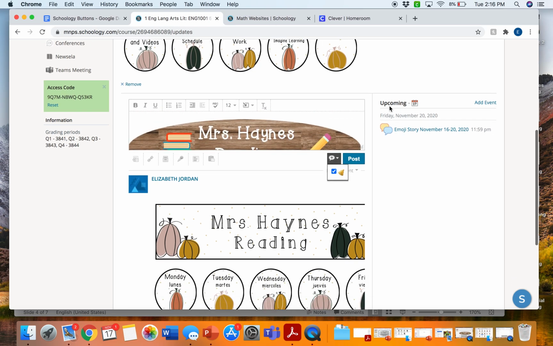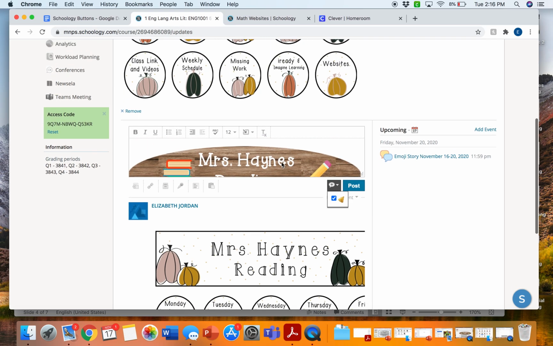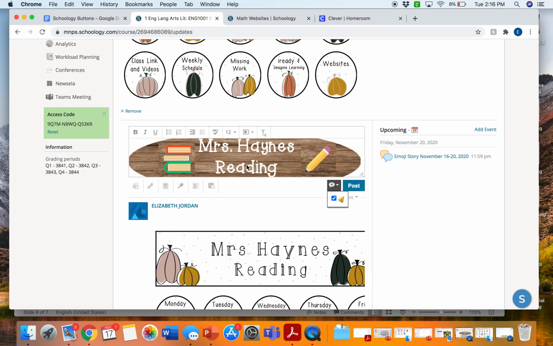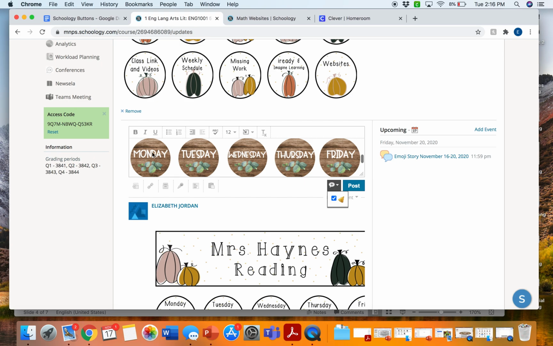It's pretty small. And so here's where you add in your links. I don't put a link in for the top one. This is just a header to make sure they know they're in my reading class. So I'm going to click and add a Monday link. I like to have two pages open in Schoology when I do this. I just open it up twice. It makes it a little easier.